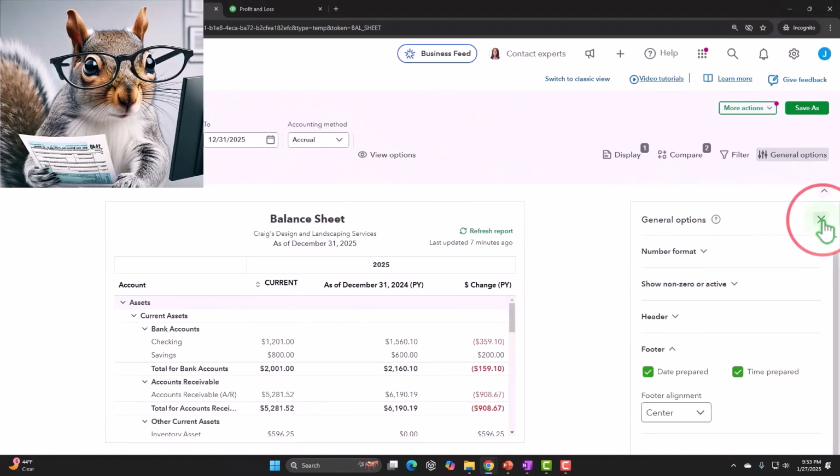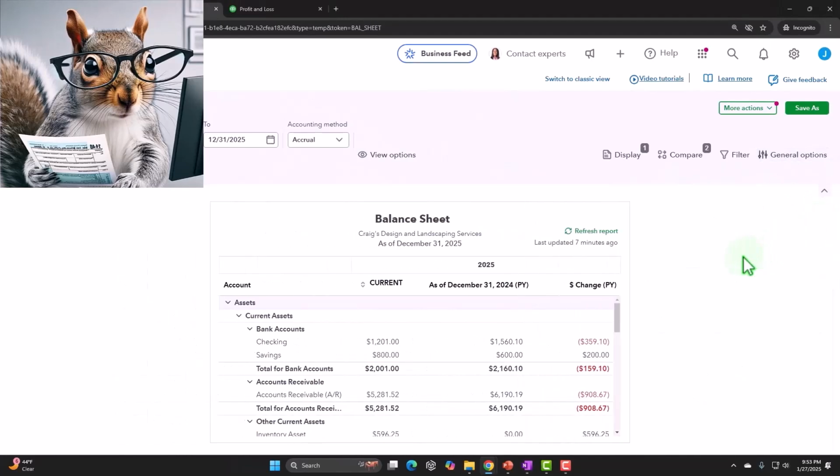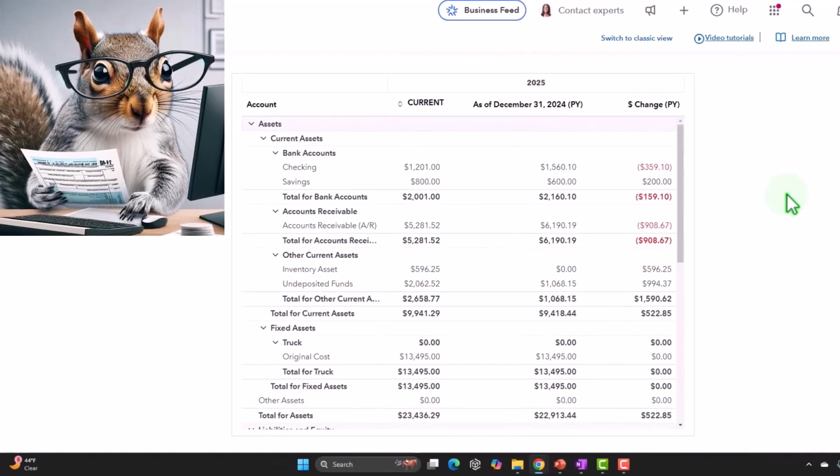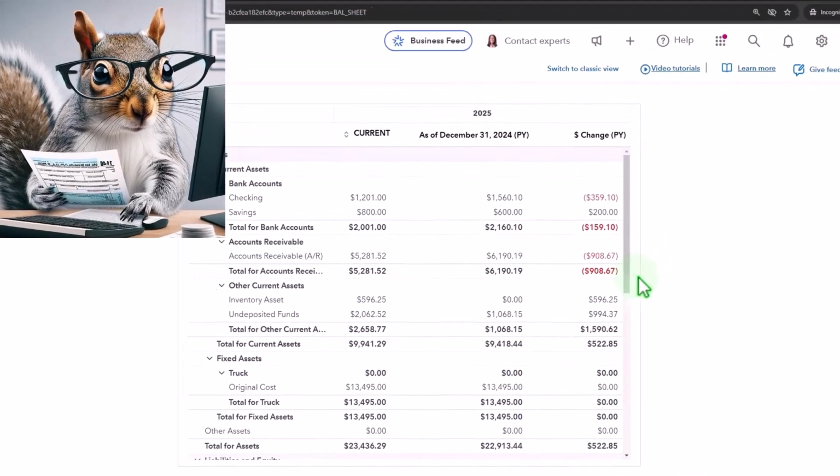Let's take a quick look within the classic view. By the way, you could move this whole thing up with this little triangle just to give you some more real estate. That's pretty cool too, because you might want to have more information on one screen.